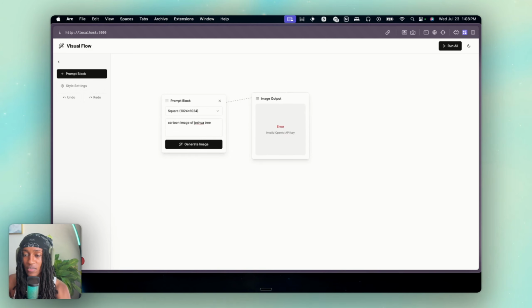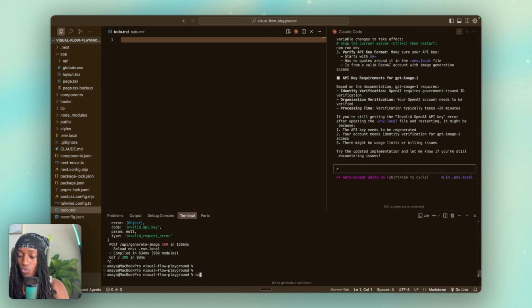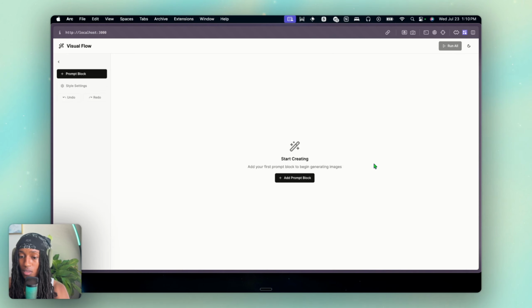Nope, it's still saying invalid API key. So let me check just to make sure my API key is actually right and working. Let me do that off screen though. I think I found the issue. Be sure once you place in your API key that you save your project. And so now I'm going to restart our server and run her again. Cool. Oh, and fingers crossed that we get an image generation.